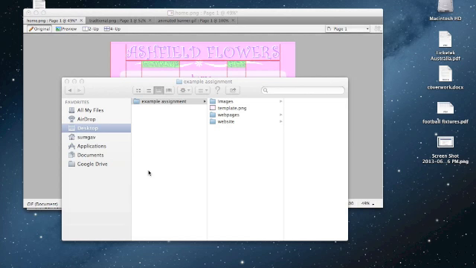Hi, so here's a very quick tutorial on how to create your website on Fireworks and then export it over to Dreamweaver and delete some bits to put in videos and animations.